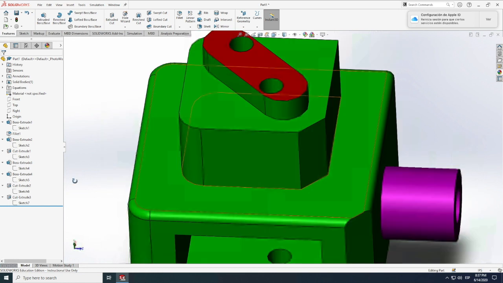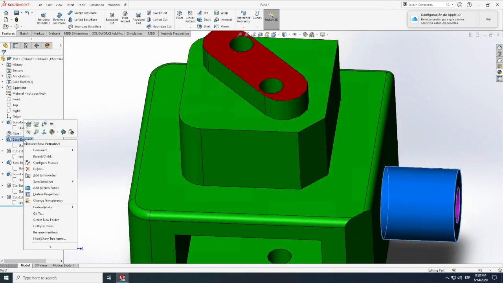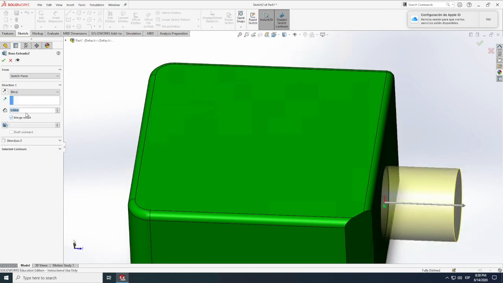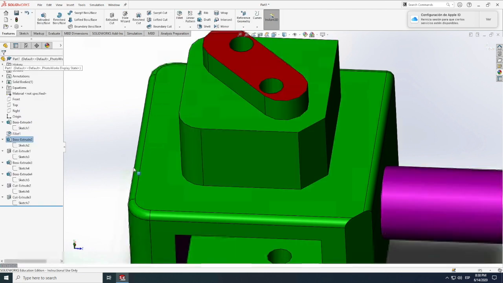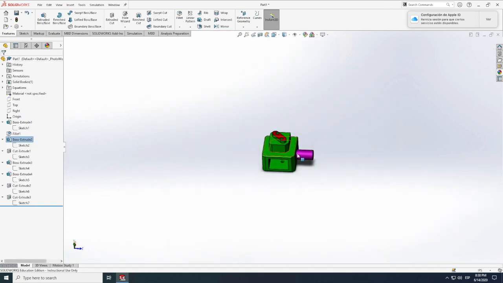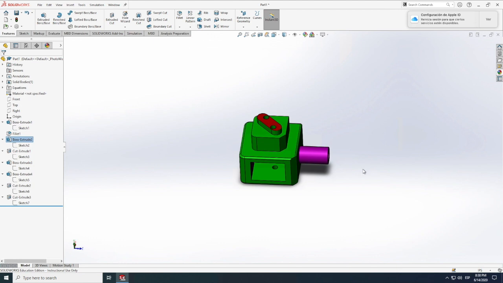Besides only editing the sketch, you can go back to boss extrude and edit how tall it is. You can say, all right, let's give that 5 inches instead. Oh yeah, we can also edit that stuff.